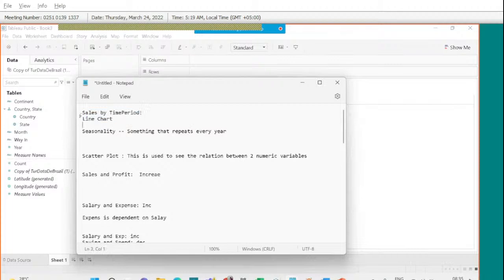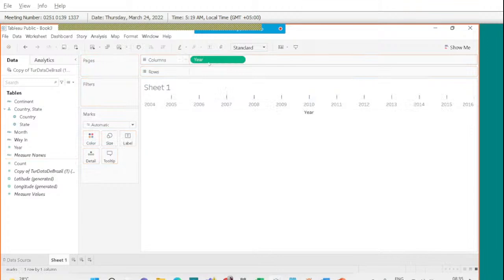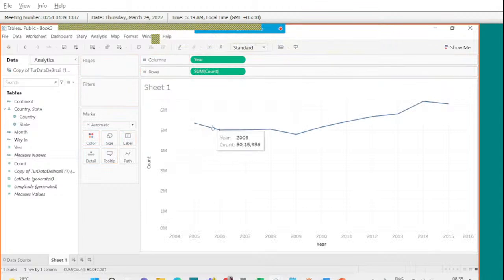So all the things we discussed, right? Seasonality, what is that? Scatter plot, where do you use it? I was giving you these notes over here. So for a timeline, we use a line chart. So I will bring the year and I will bring the count. So I will get that chart. This is a trend that I can see.